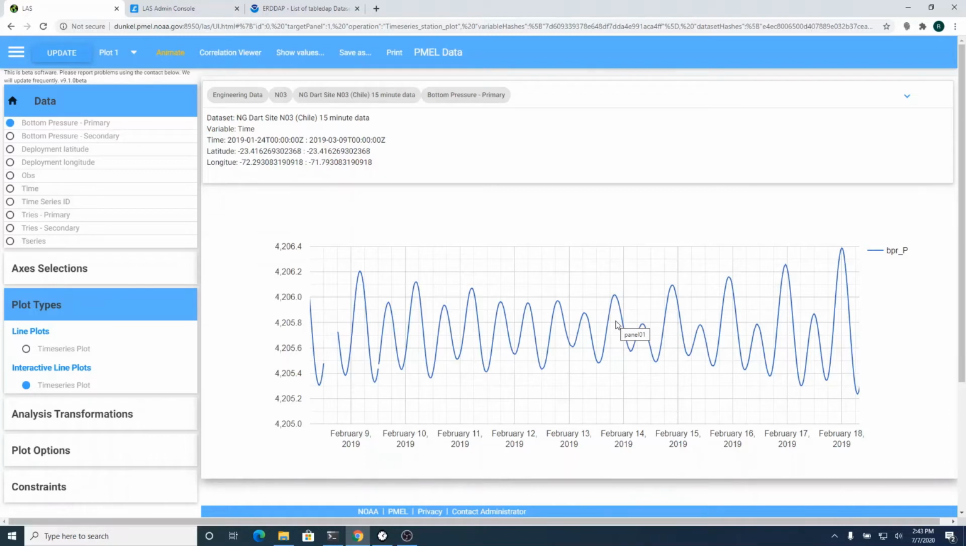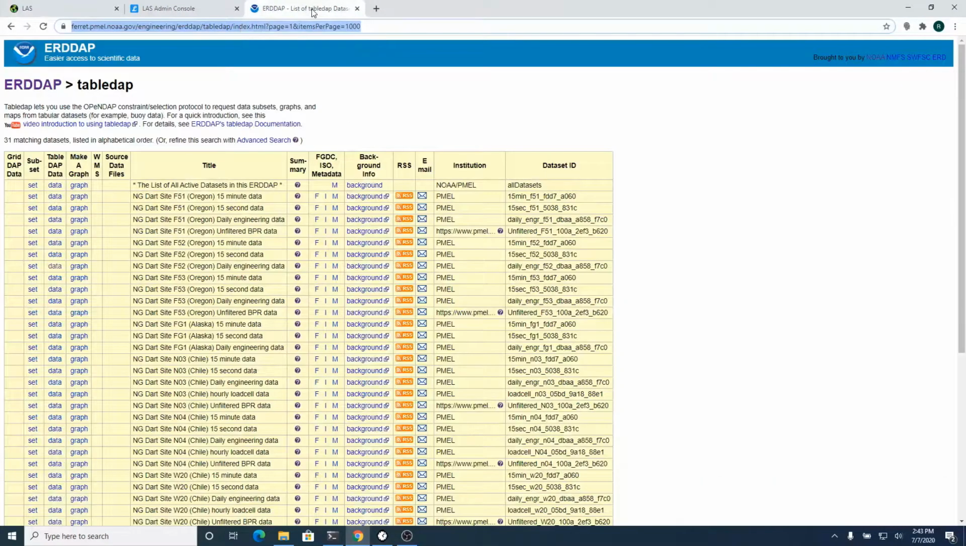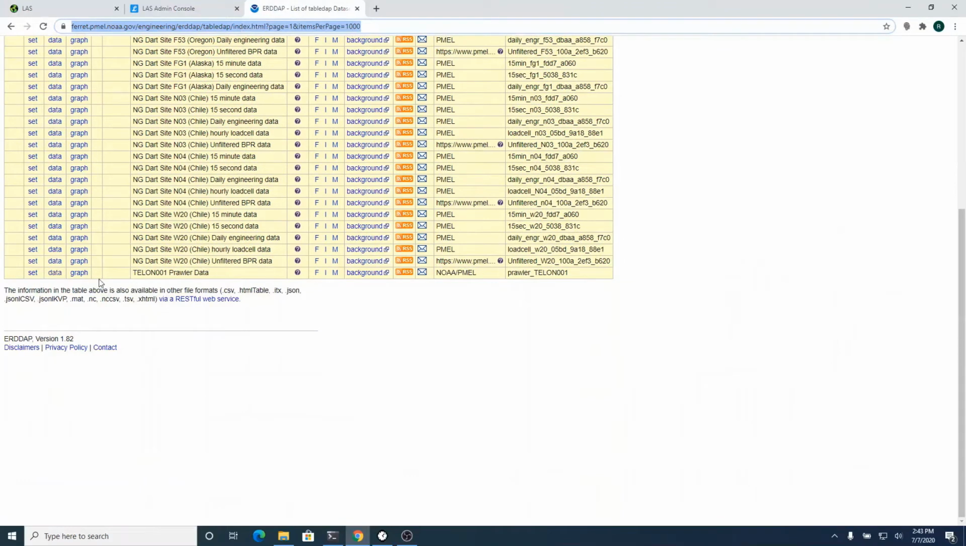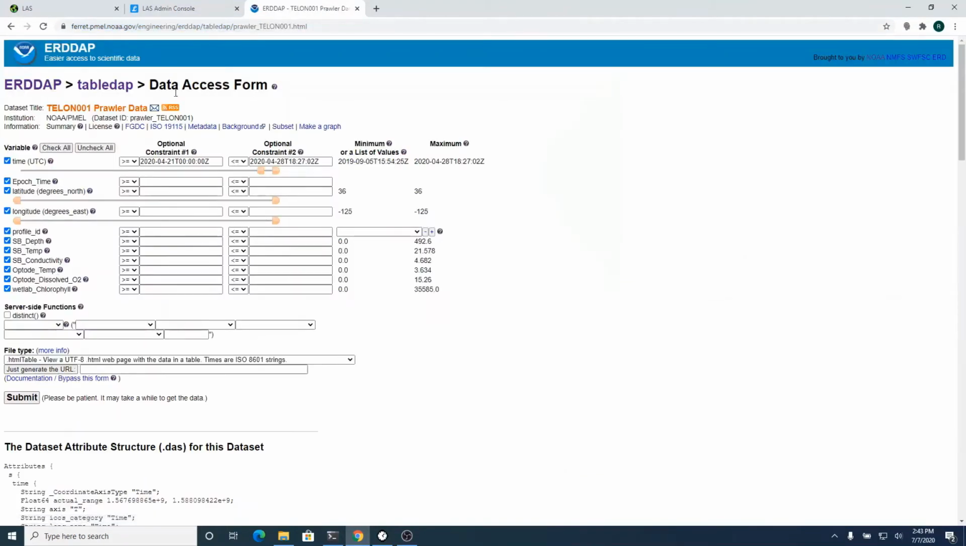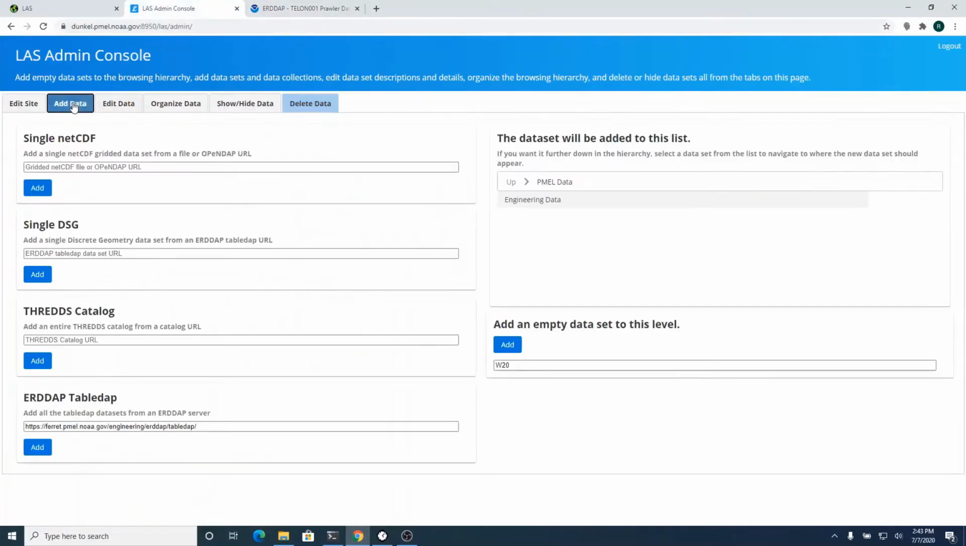Now, that's kind of cool, but we eliminated a bunch of that data. And one of the things that we eliminated was this Prowler data set, which is actually a profile data set. So let's take a look at that. So there's the data page for that. I'm going to copy that URL and go back to this administrative console. And here under engineering data, I'm going to add this Prowler data.